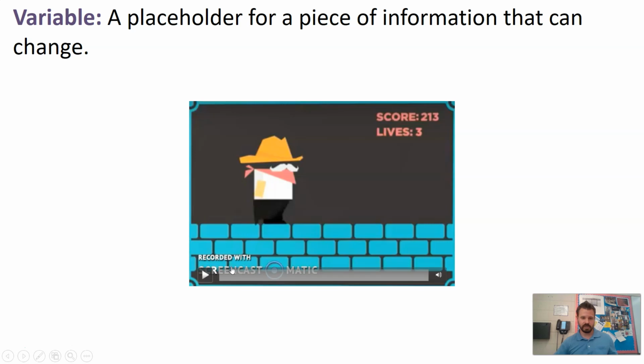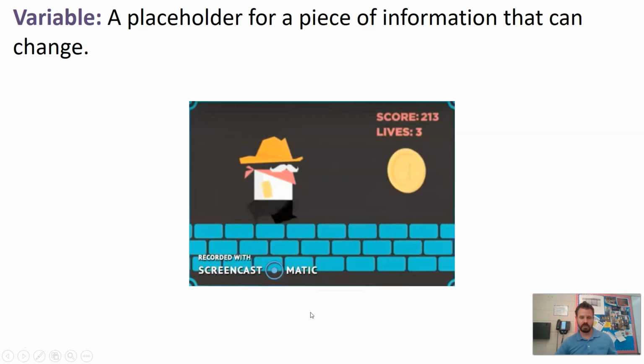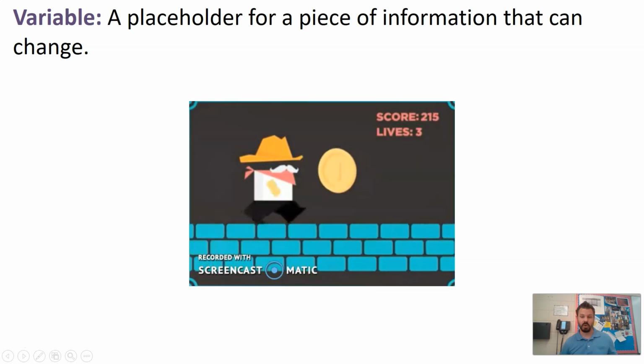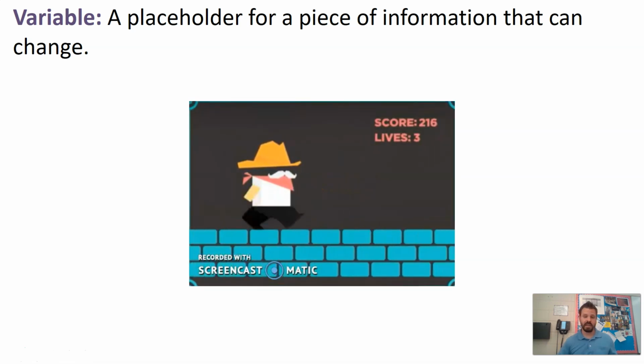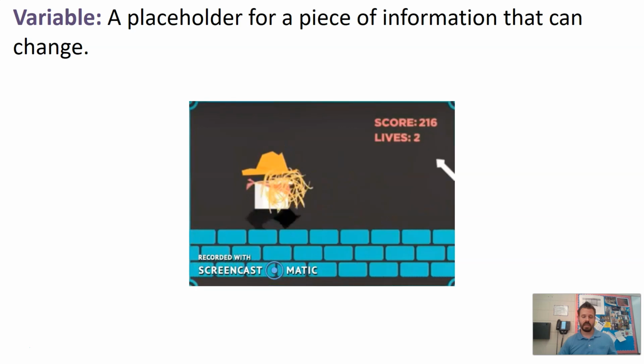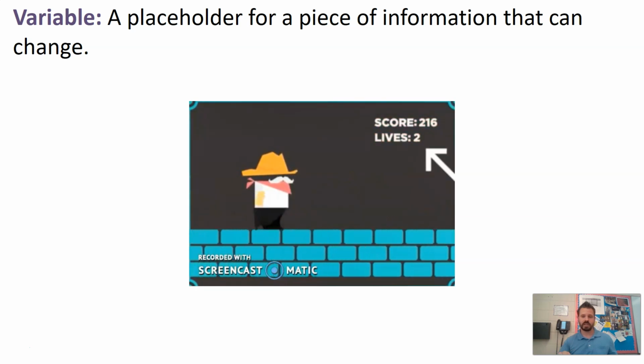For example, simple little game here. Something we might want to keep track of are this player's score or their lives. Both those are being tracked up top, and the easiest way to do that is to utilize variables to keep track of both the score and the lives.